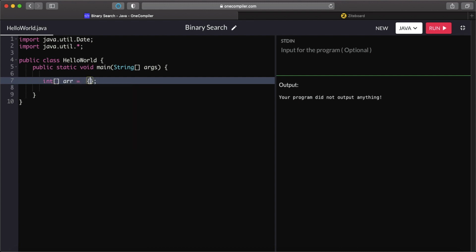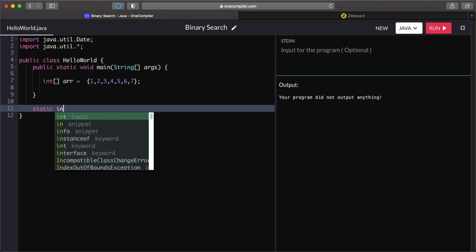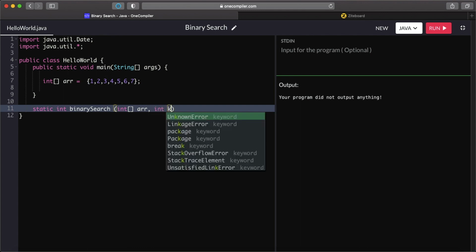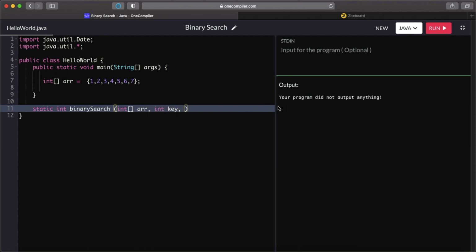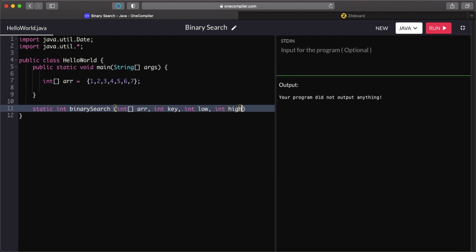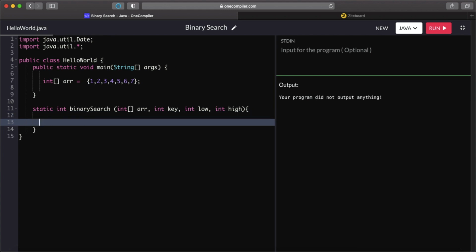Array. Let's have the same elements, 1 to 7, and let's code up the binary search function. So static int, it's gonna return the index, obviously, so it's gonna be int. Let's call it binarySearch, and it's gonna take a few arguments. Array, int key, obviously, and we're going to also have the lower index and the higher index, right? So we need these four arguments for our binary search to work.